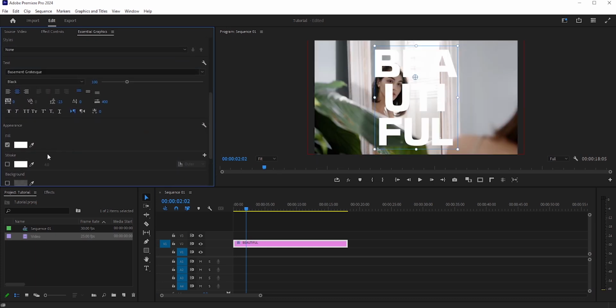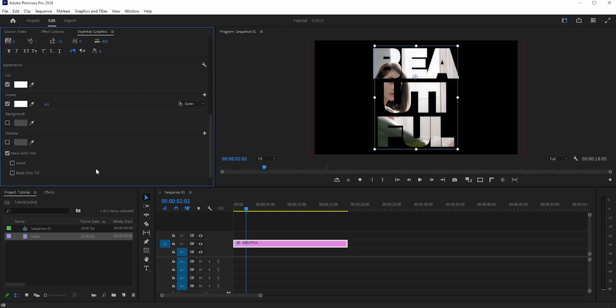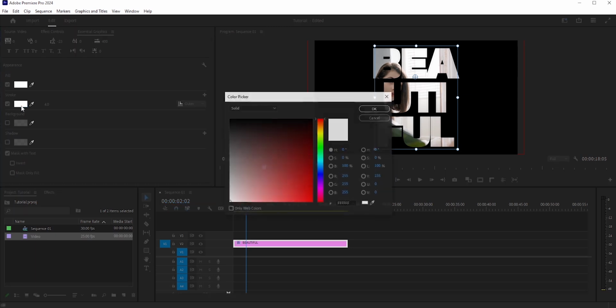You can also add a stroke. If you want the text to be bolder, then you can use the stroke as a mask as well. Or you can keep the stroke and use the fill for mask. Check the mask only fill, then the stroke will be visible. You can also use gradient in a stroke. Click the stroke color and here you can use linear or radial gradient.